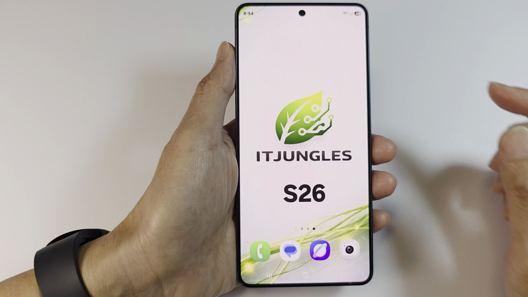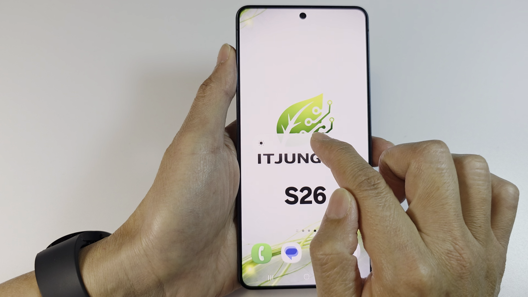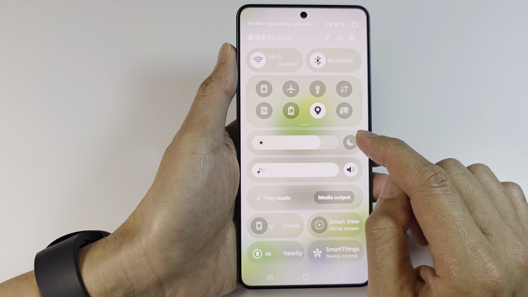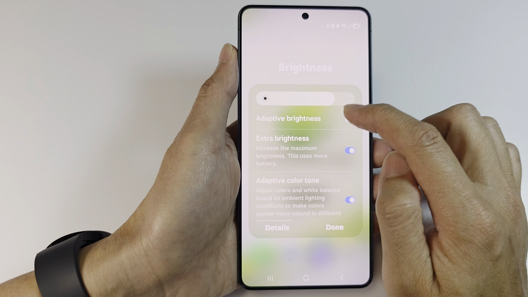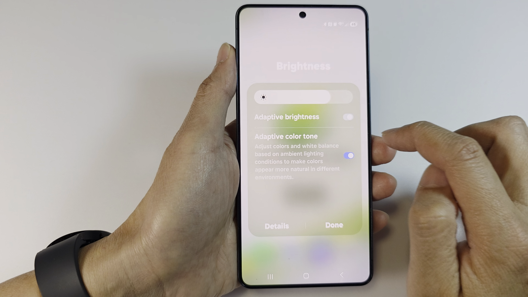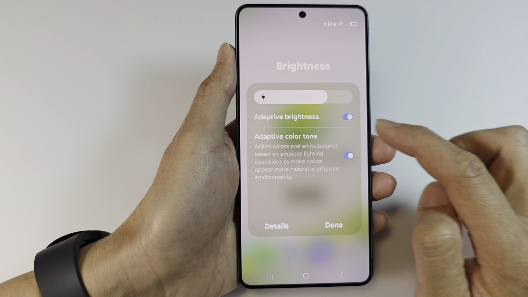Now another way to do it is to swipe down at the top. In here you can see there is a brightness bar. So to quickly use the shortcut from here, you can touch and hold onto that brightness bar. And then from this pop-up menu, you can turn on or turn off the adaptive brightness from this shortcut panel.